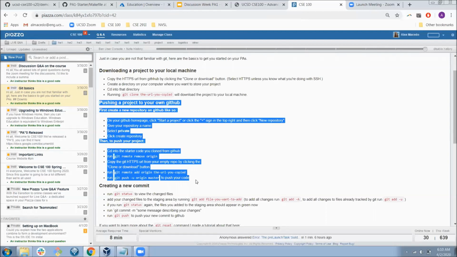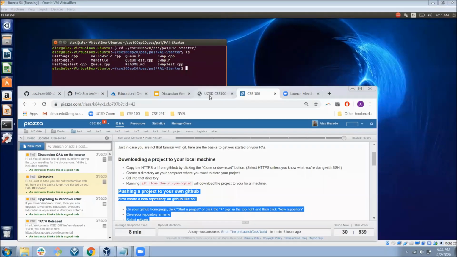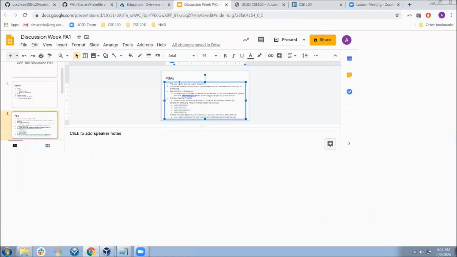And then I would imagine that you can submit that repository to Gradescope. So that's worth a shot. I think that should work. But anyway, important to know. All right, what else is on here?